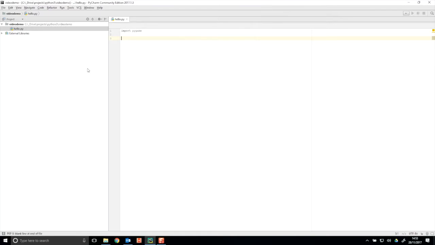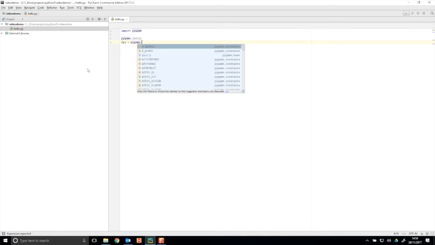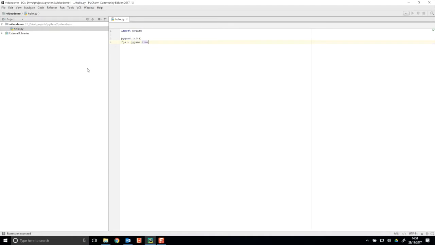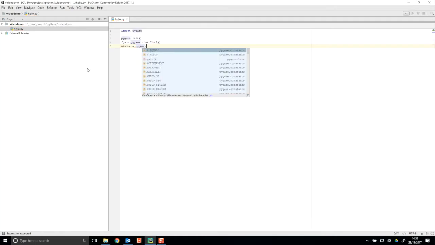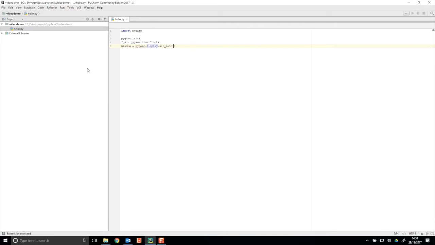So I'm just going to get a quick little thing up and running. pygame.init initializes the whole Pygame system and gets it up and running. FPS is a variable I'm going to create, which stands for frames per second, and so this is basically the clock that I'm going to use to run my game. And window will basically refer to the main screen that will appear in my project.